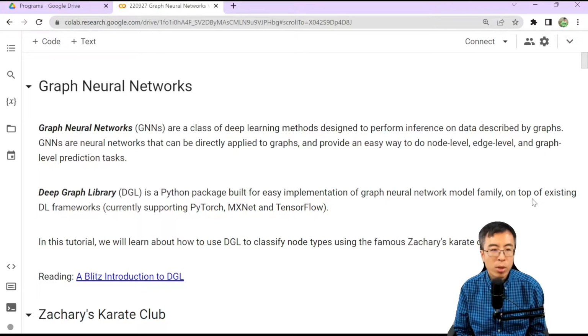Today, let me introduce graph neural networks. Graph neural networks, or GNNs, are a class of deep learning methods designed to perform inference on data described by graphs. GNNs are neural networks that can be directly applied to graphs and provide an easy way to do node-level, edge-level, or graph-level prediction tasks.